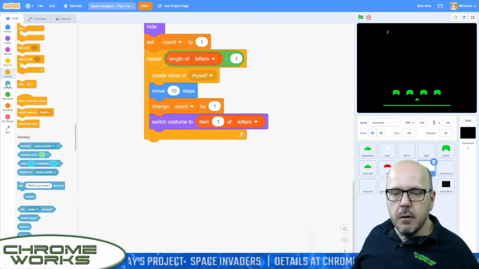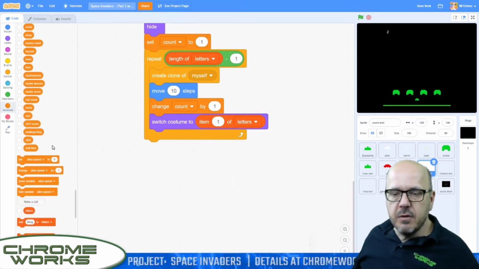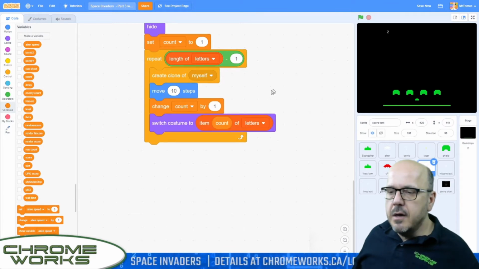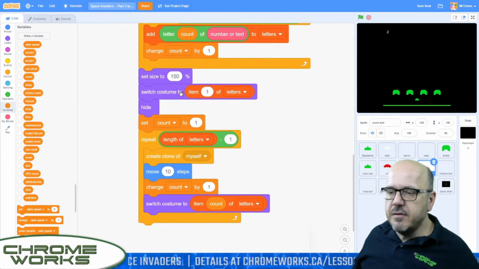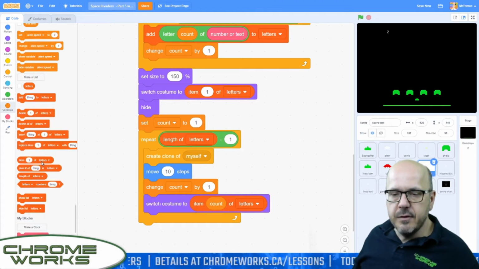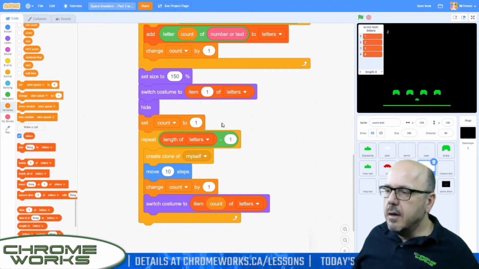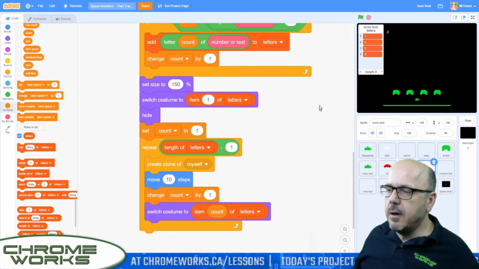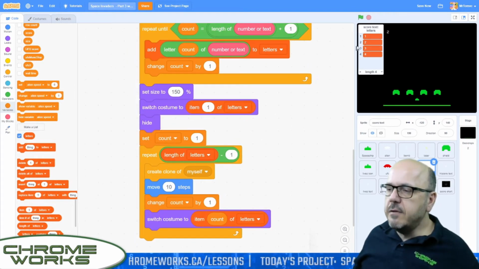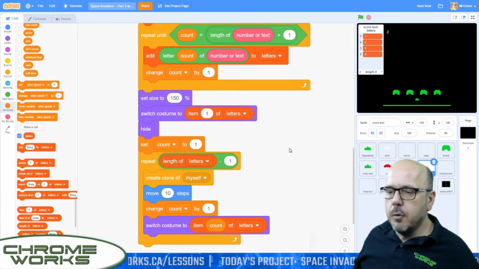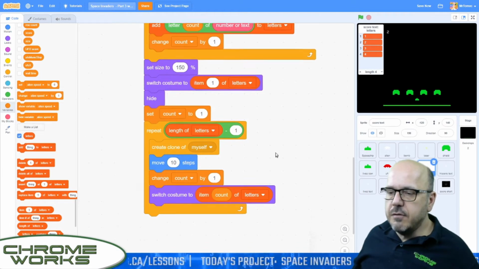So I know this is a lot. Let's actually go through it just using some of the actual numbers we'll be using in here. So the first time we go through this list, we're gonna look at item 1 of letters. Let's show that letters list again here. So our letters are at 1, 2, 3, 4, for example here, right? So item 1 of letters is 1. We're going to switch to the costume that says number 1. Our count is going to be at 1.